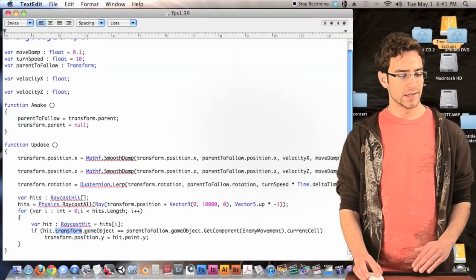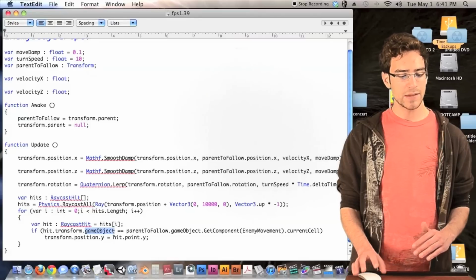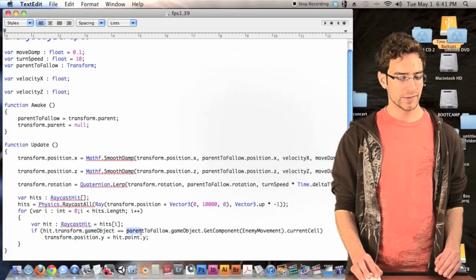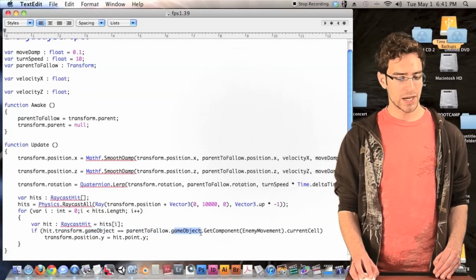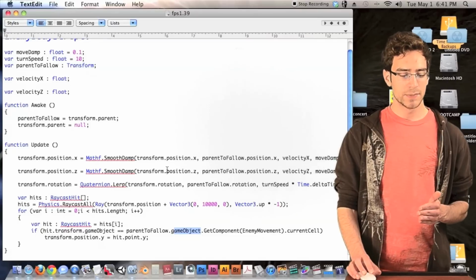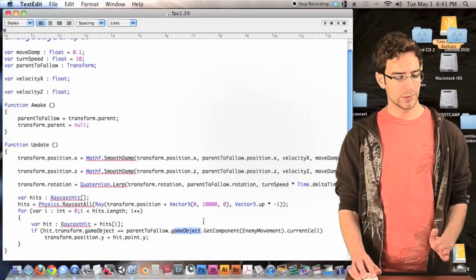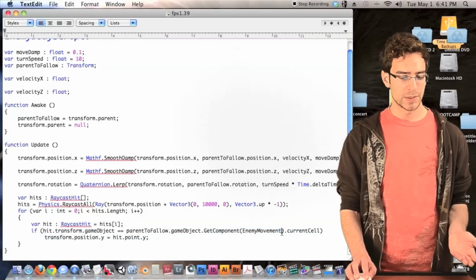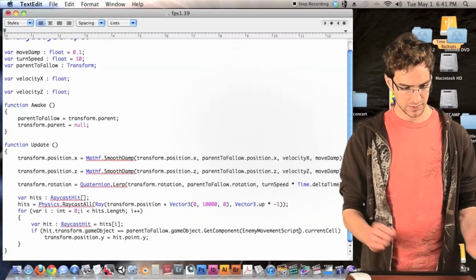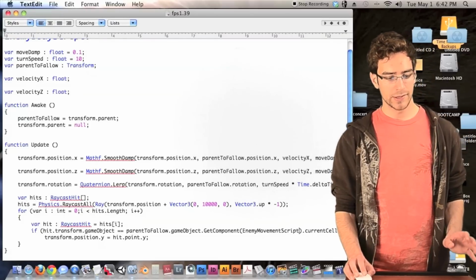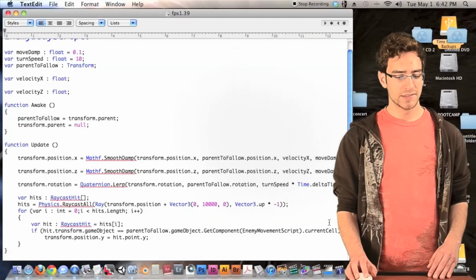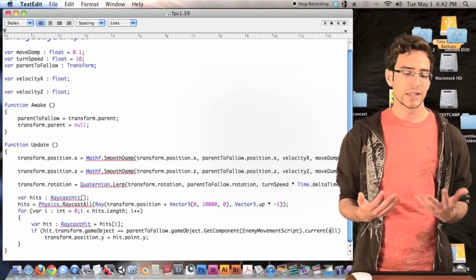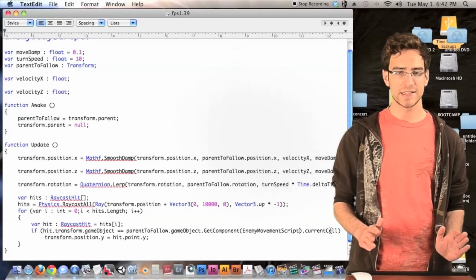Then we want to access the game object from that transform, and then we're going to do parentToFollow.gameObject, so we're accessing the game object because parentToFollow is a transform, and then we're going to do GetComponent EnemyMovement, and I believe that's supposed to be EnemyMovementScript, whatever you want to name it. So GetComponent EnemyMovementScript.currentCell, so we're finding the current cell that the enemy is currently in, because that's the only cell that we want to be testing for.